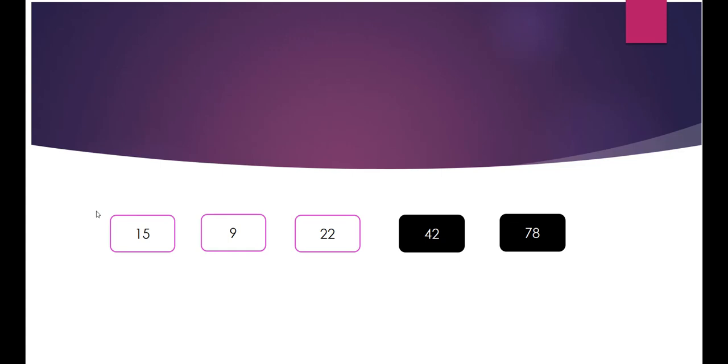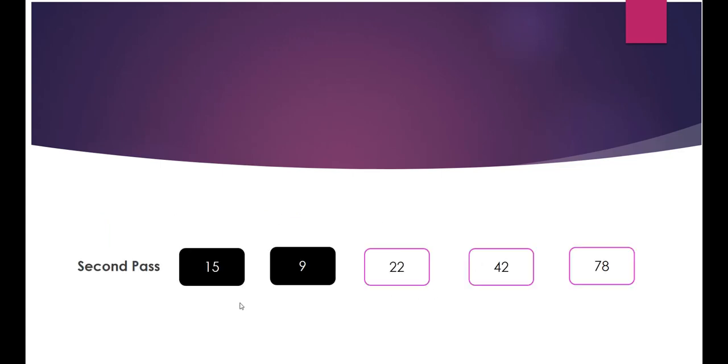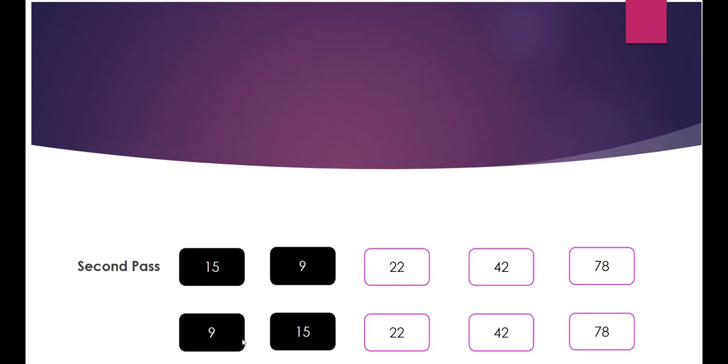But we can see our array is still not sorted. So we need to enter our second pass. In the second pass, it will again start comparing the very first two adjacent elements, means the elements at position i equals 0 and i equals 1. We can see here these two elements are not sorted, so we are going to swap these two elements. After swapping, we will get this array.